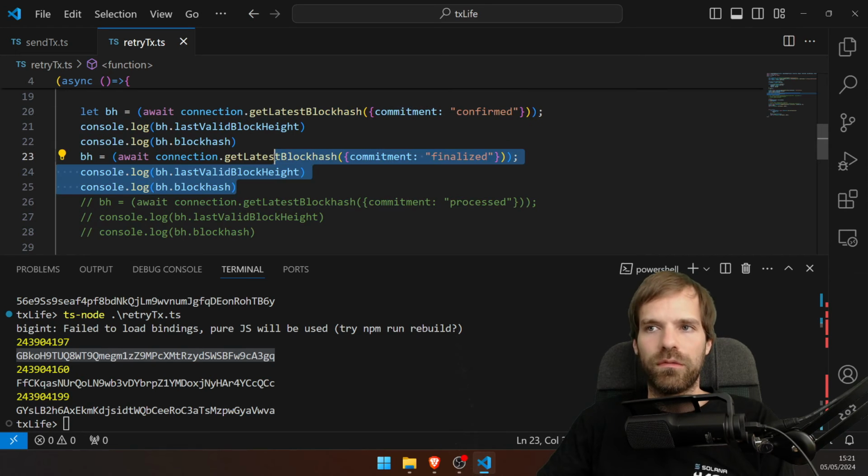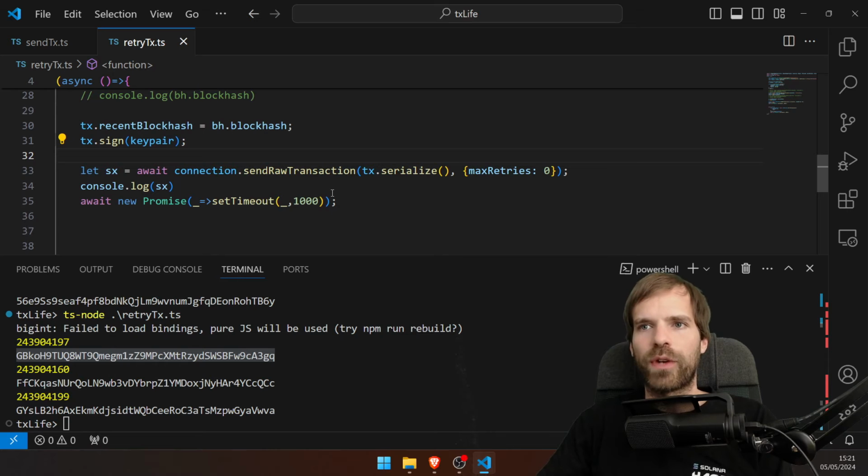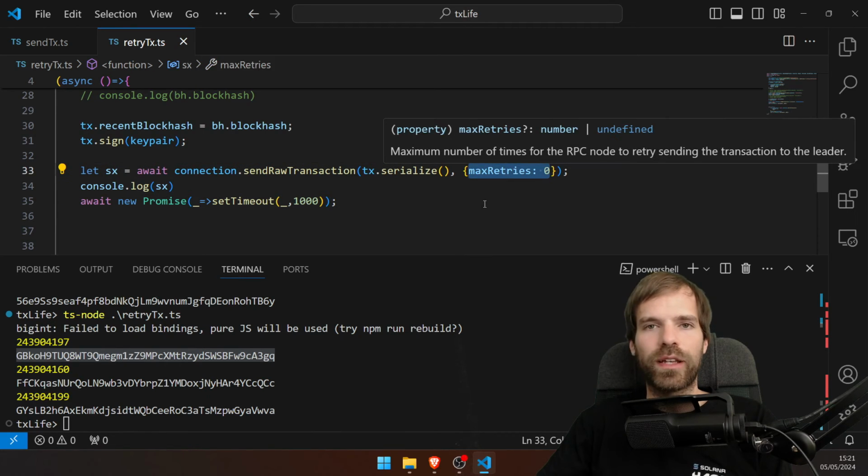Those two, yes, they make sense. Let's use finalized and build our own retry logic. We build our retry logic by setting the max retries to 0.